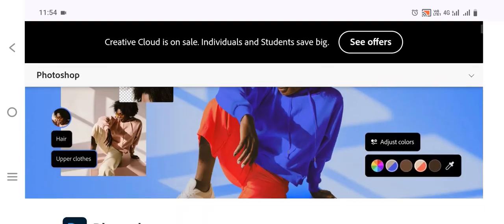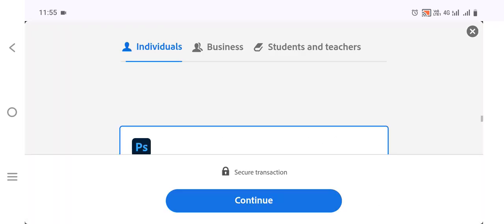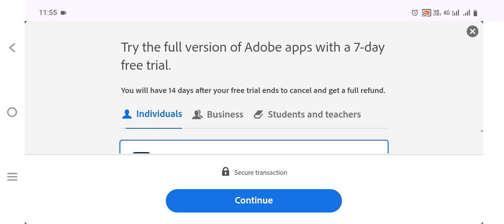Now, after that, we have Photoshop here, free for trial and save. Now, if you want Adobe Photoshop for free, just come here, free for trial. Now, Adobe Photoshop has different packages. The first package we have is for individual, business, and students. This depends on the one you want to choose. Since you want it for individual, you'll just come here and select it.